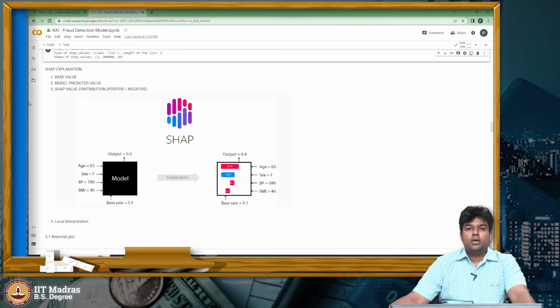And here the model predicted value is nothing but the actual outcome of the model for a particular record. The third one is the Shap value contribution, which can be either positive or negative. This is nothing but the marginal contribution of each and every product. In our example, we saw debit card and credit card had a negative impact, whereas UPI had a positive impact.